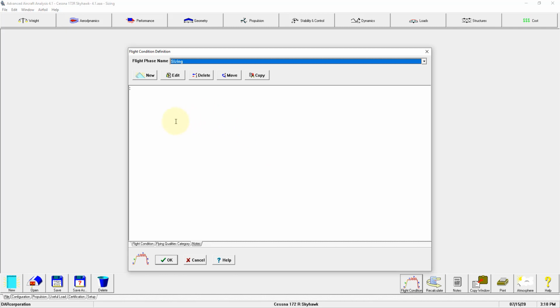We strongly encourage you to create a separate flight condition for any condition you like to analyze. This way, you can keep all the flight conditions organized and you can switch between them relatively quickly. This concludes the tutorial on the flight condition dialog window.